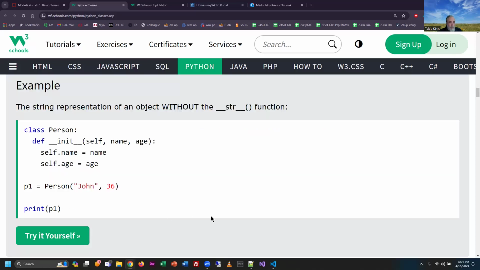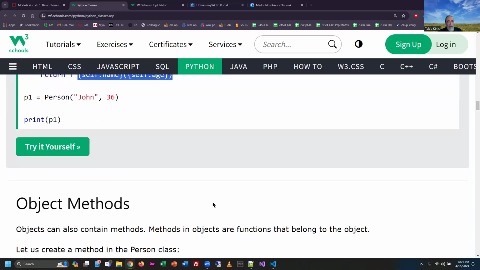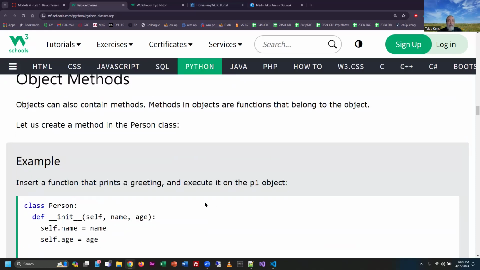So they are basically just pointing out that they have this other self-referring string function that allows you to output the contents a little bit more efficiently than you would otherwise. All right, so let's move past that. All right, the object methods.